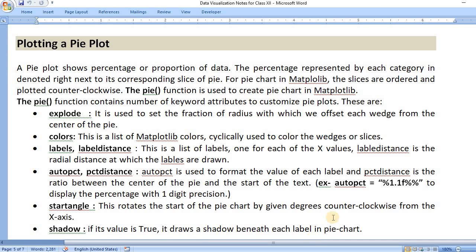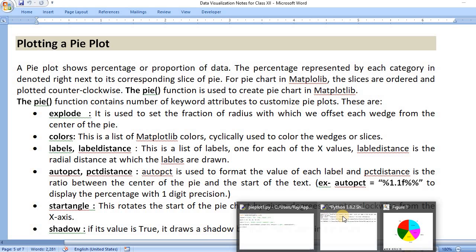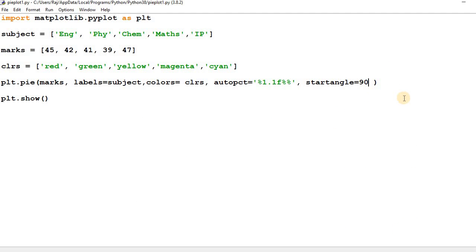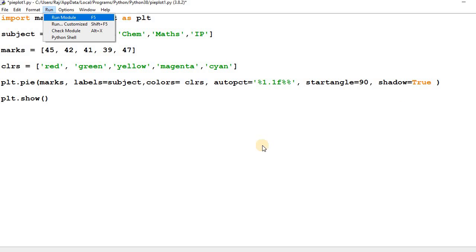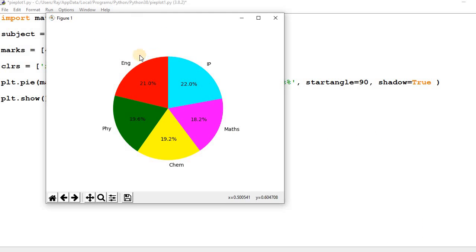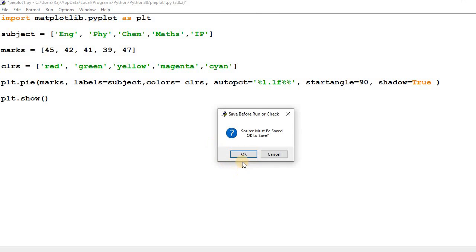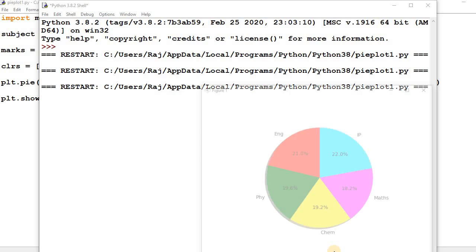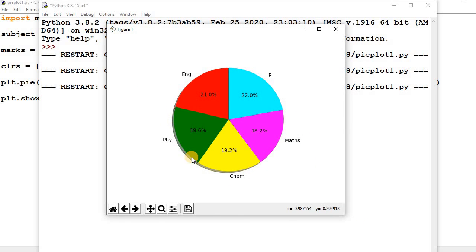Now move to the next, shadow. Suppose you want to display a shadow in your pie chart: shadow equals true. First you check there is no shadow here. Run this program and observe the differences. Now look here, this shadow appears when you set the shadow attribute. In this way we can create a shadow.